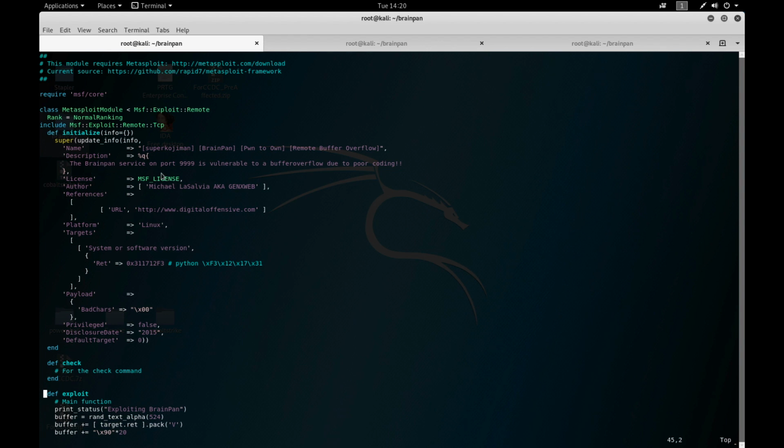The Brainpan server on port 9999 is vulnerable to a buffer overflow due to poor coding, right? When we looked at the original Brainpan, we saw that they were talking about static code analysis and other types of coding practices. Kind of why I put in there "due to poor coding," right? Just a little play on the whole Brainpan situation. Further down, we have license is MSF license. I left that as is, did not modify that field. The author, I put my name and my handle, as you call it.